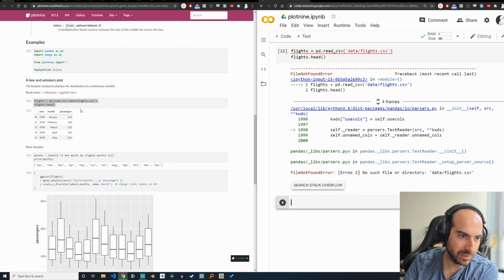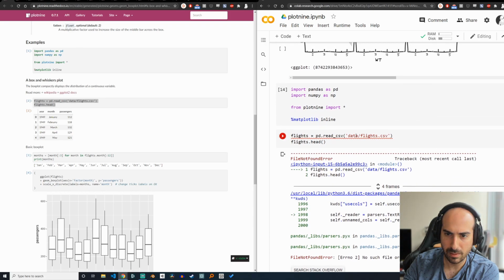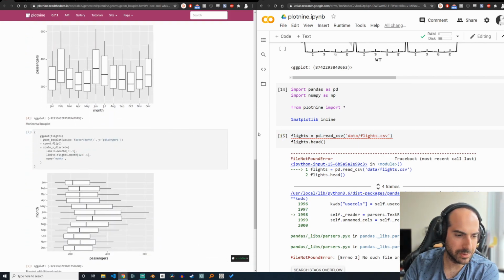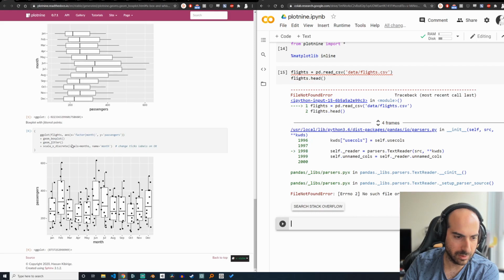Okay, so we don't have this flights data set. So this is just using the head. Where is this flood data set? Yeah, so we just need to make sure to pull this in. I don't know where this data set is, and I'm not going to look for it right now.